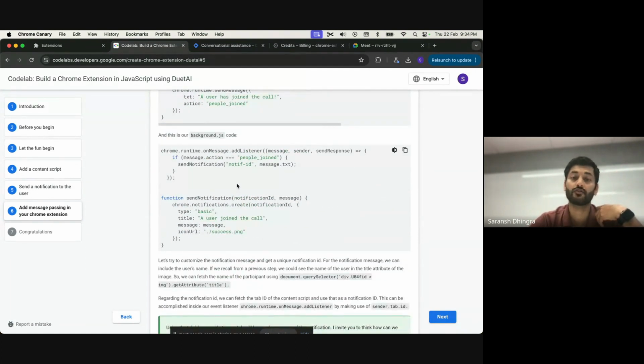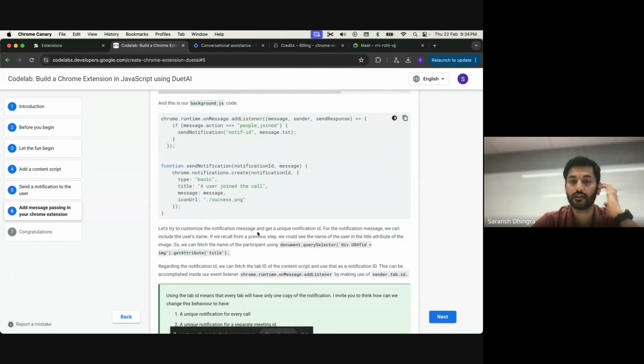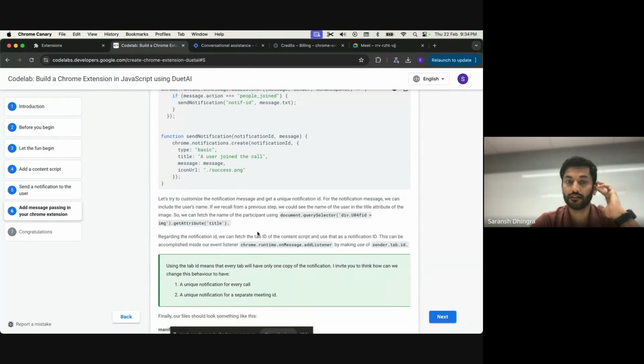What is happening in the background script? We are just adding an event listener that checks whenever the message action is people join, which is custom. We have told it that people have joined. Make a call to the send notification method with the text of this message, which is the statement a user has joined the call.